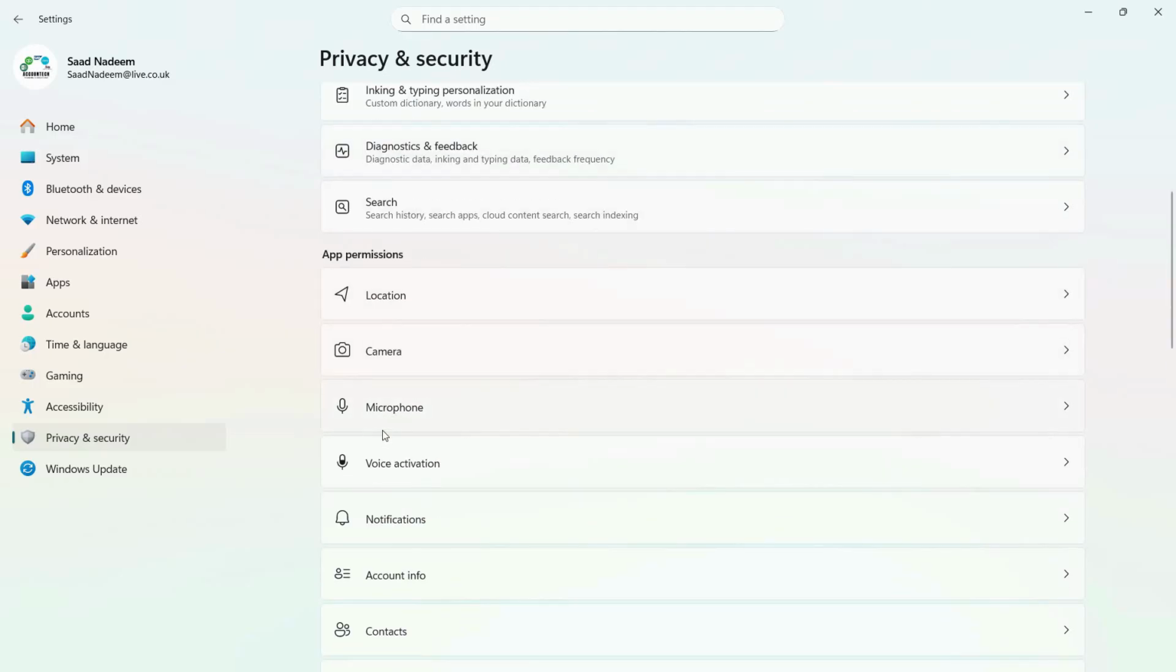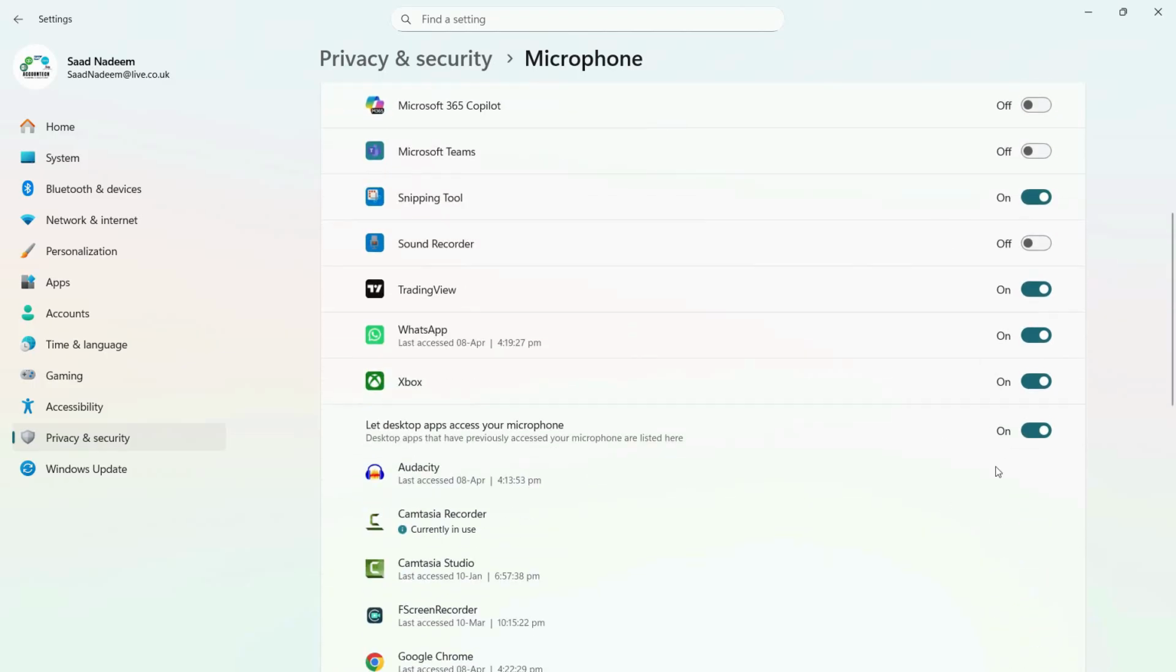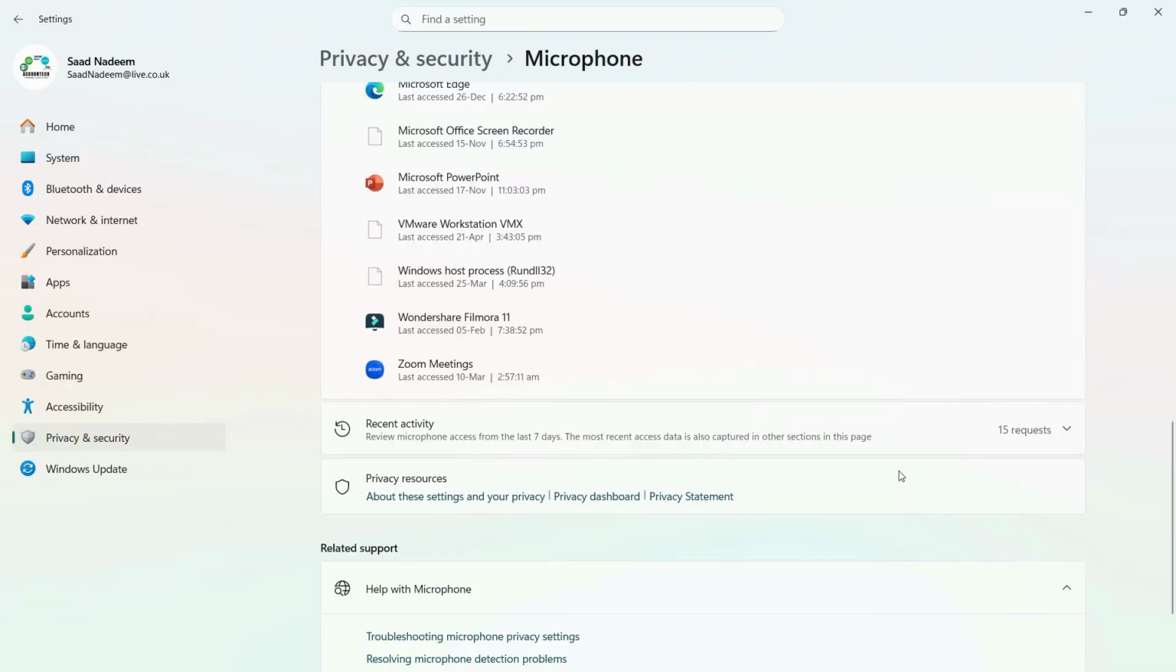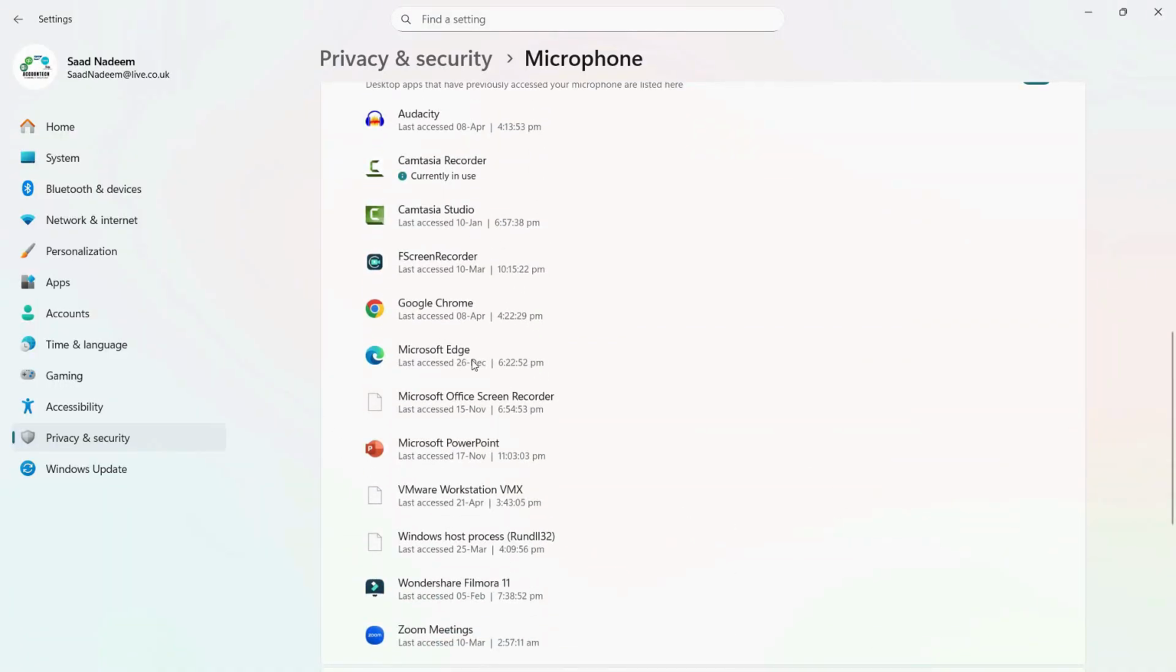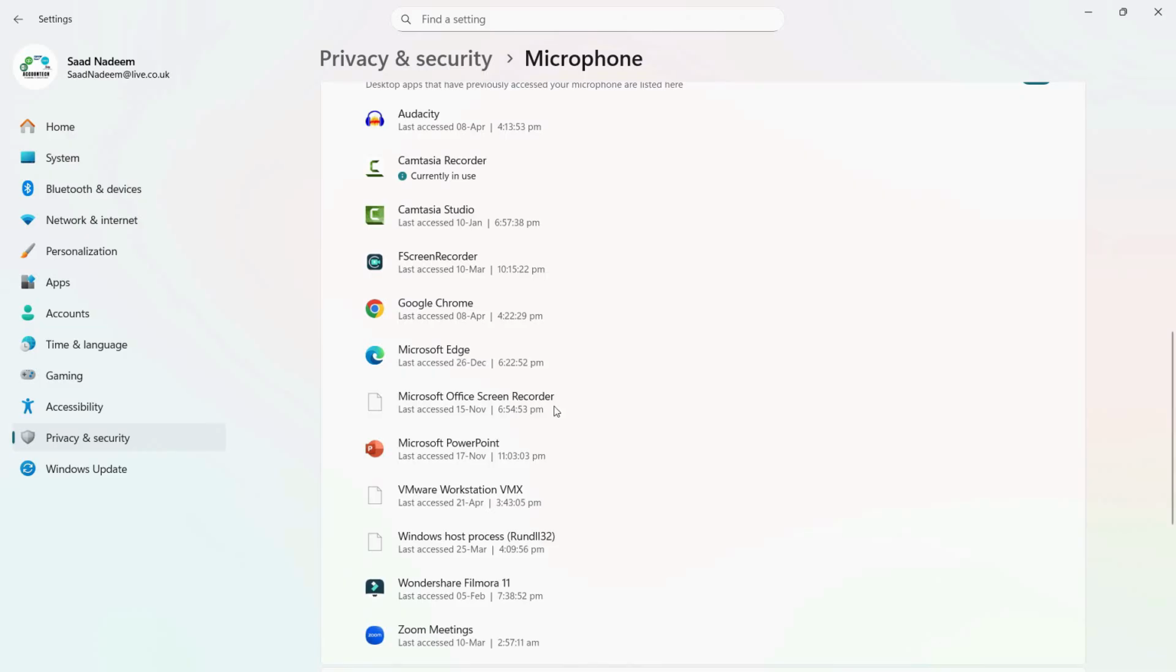We scroll down again and click on the microphone, and a similar thing here. We want to toggle that on, and for individual apps as well, we want to turn that on. And as you can see, Microsoft Edge also has access for that.